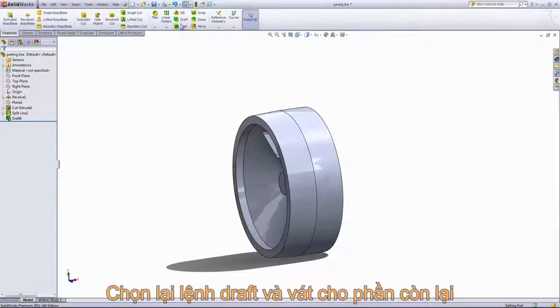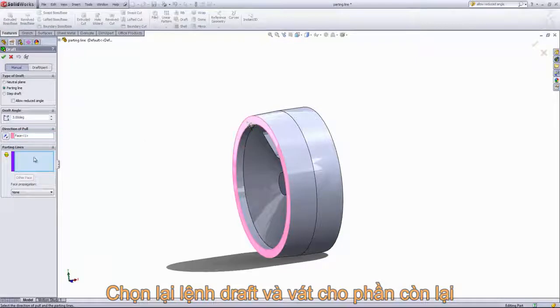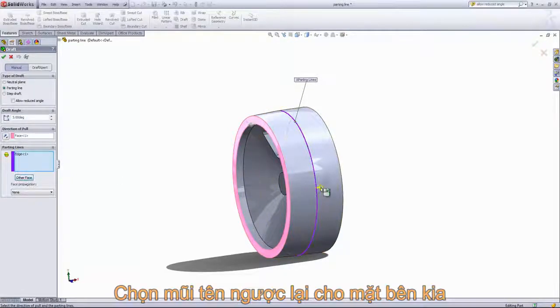Then we'll come back in and choose the draft feature again and do the other side. For the direction of pull, we'll once again select that front face. For the parting line, once again, that center. And we'll go ahead and choose the other face option so that it switches the arrow over. And for the direction of pull in this case, we want to flip it.